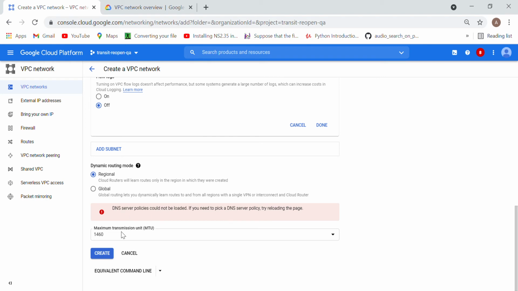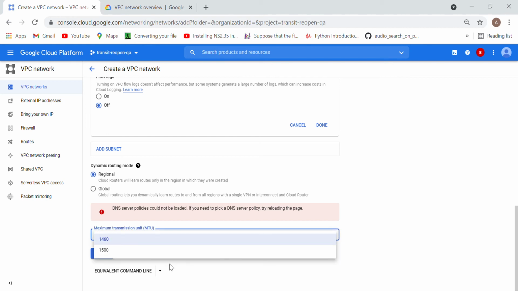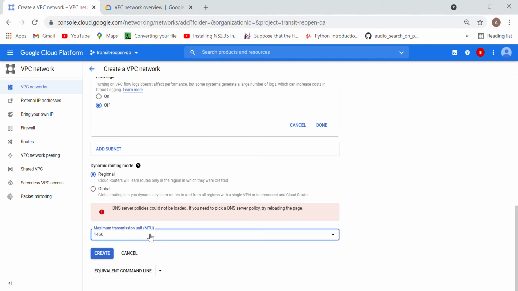Okay, I forgot to tell you about the maximum transmission unit. What do you mean by this? It means that you can send as many as 1460 bytes at a time. That is a data frame, or you can say a packet, at a time. This maximum transmission unit means that you can send a maximum of 1500 bytes per packet.